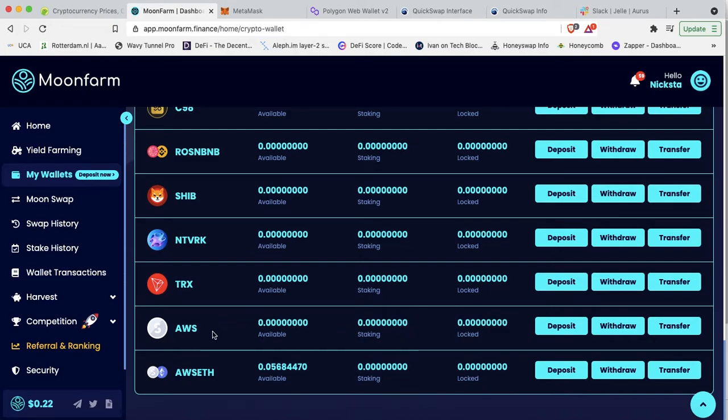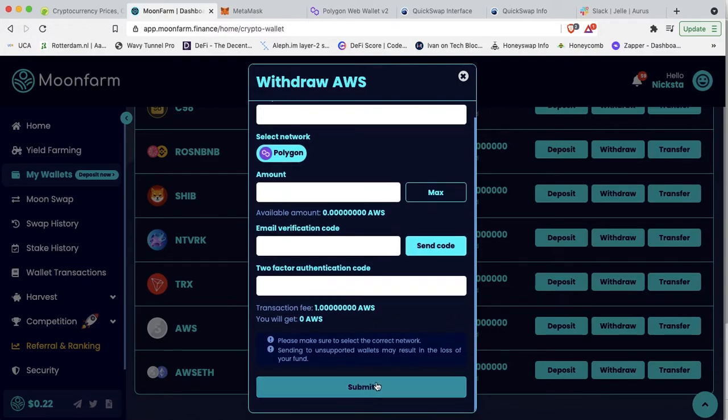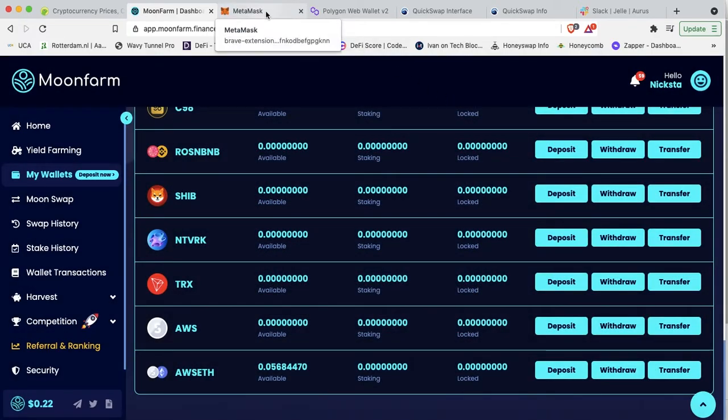And the next step will be to send out AWS and maybe ETH, depending if you already have ETH on the Polygon chain in your wallet. So in order to send out AWS, it's very easy. You hit withdraw, you copy paste your address, it automatically is selected on the Polygon network, select the amount, do your verification, hit submit, and it will send out your AWS to your Metamask wallet.